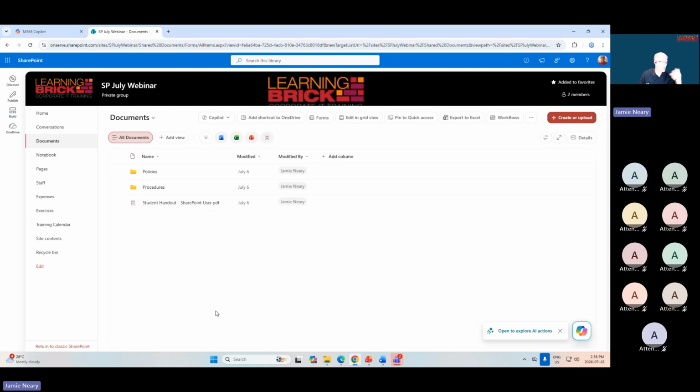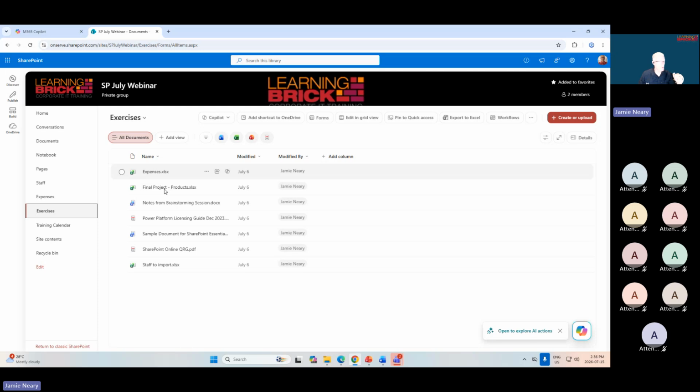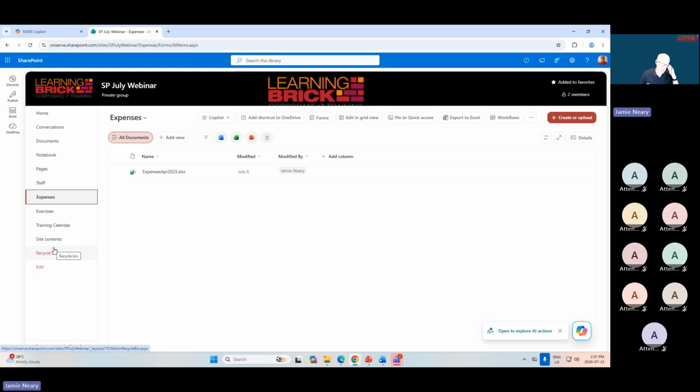Now, I've also created a couple of custom ones in here. So if I go over into exercises, this is one without any folders that has been set up in here. So it's got a couple of Excel spreadsheets, a couple of Word documents, and a couple of PDFs. And last but not least, I've also got one called expenses. This is one of the approaches that a lot of organizations like to take. Instead of having these generic documents or exercises as a dumping ground for a lot of different files, we can start to create libraries that are going to serve specific needs.